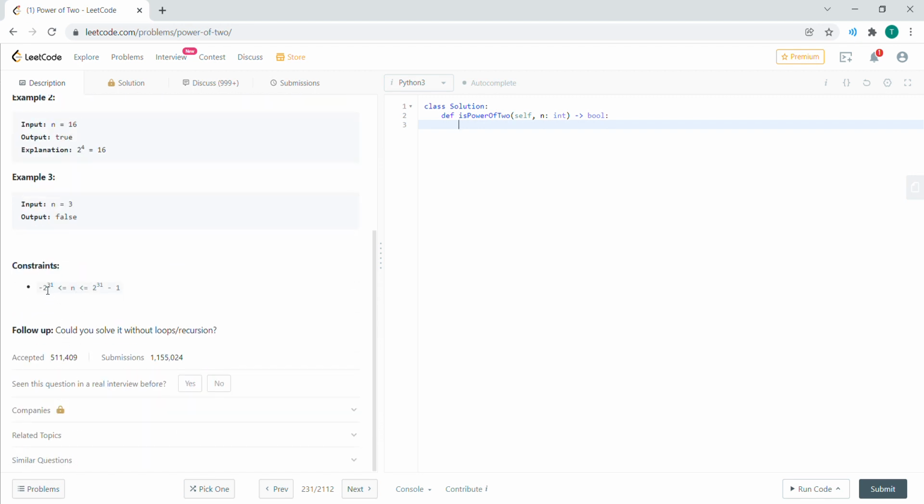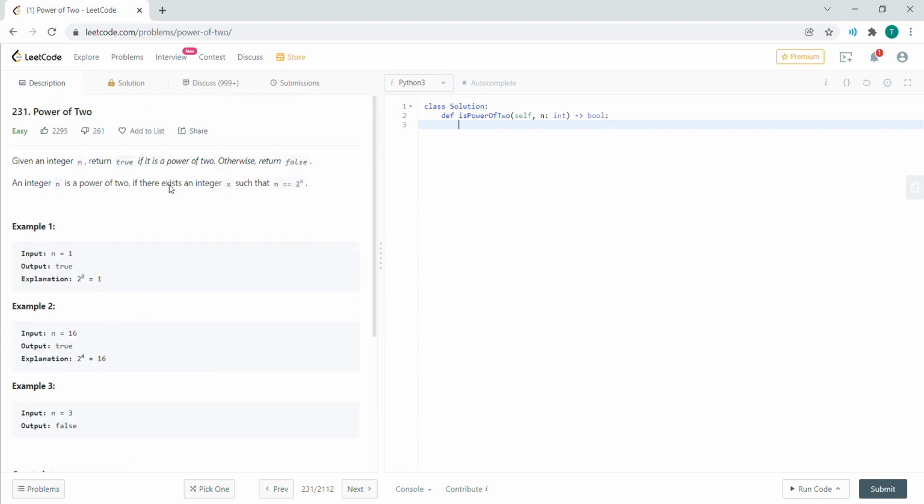Yeah. So anything 2 to the power of anything negative won't work. So if n is less than 1, we're going to return false. So this is our base case, just gonna remove that aspect.